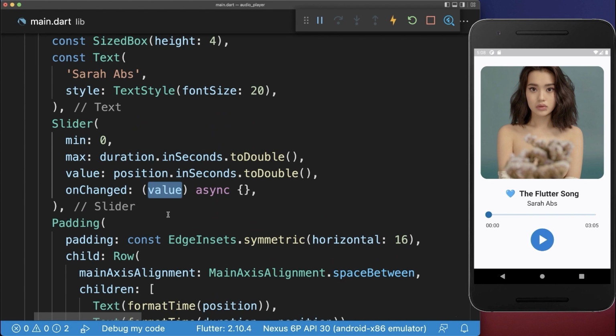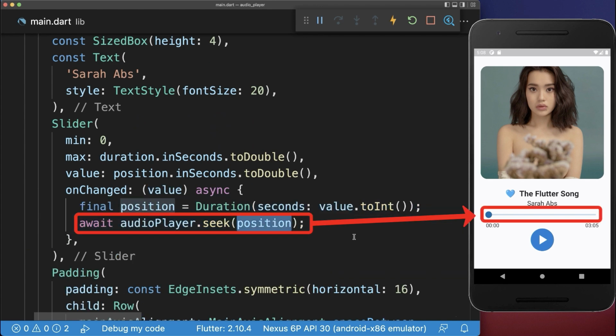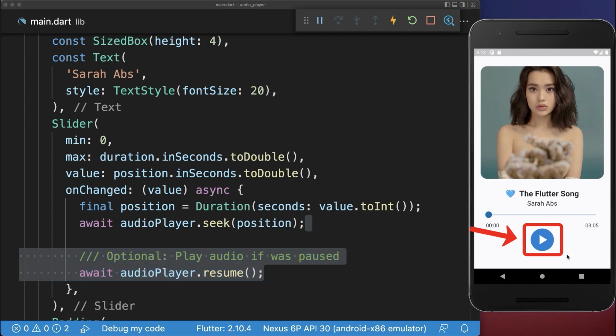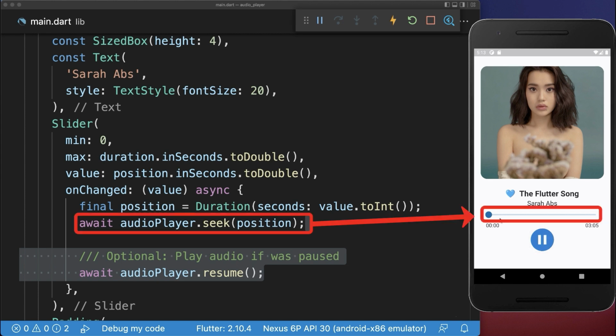And then we use the new slider position to change the position of our song. And optionally, if the audio was paused, then you can also resume playing the audio. Let's also try it out.